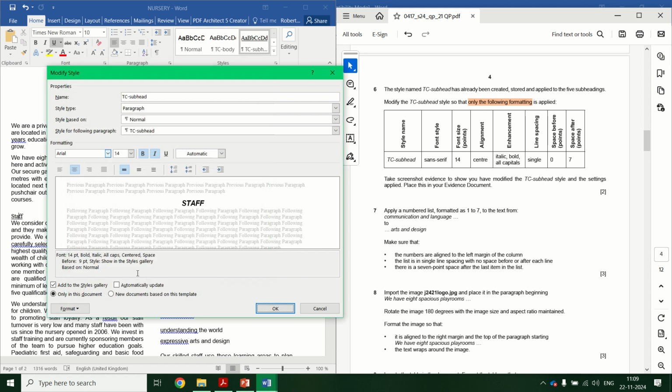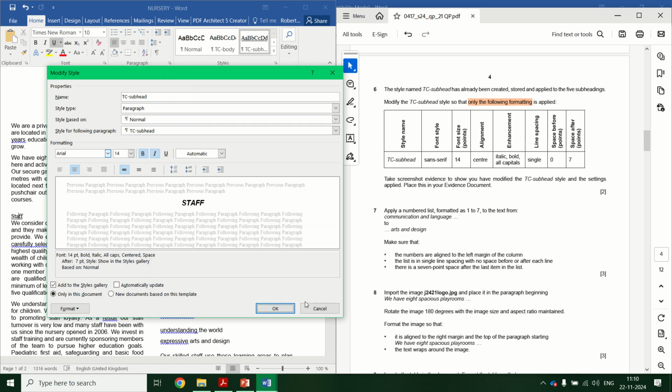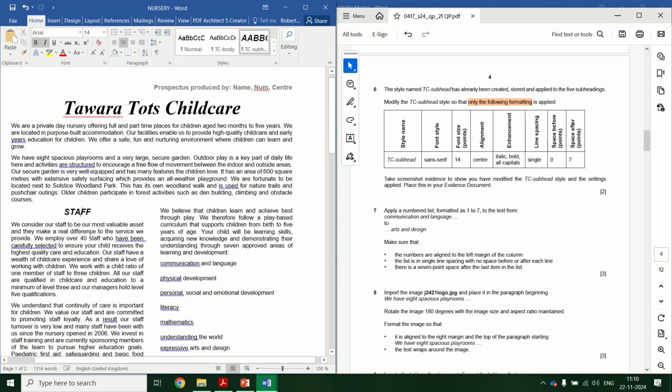Okay. Line spacing, let's go to Format, Paragraph. Line spacing is single, okay. Space before is 0, and space after is 7. Now, type in 7 into there, and let's just put points, yes. Okay. And then it says take screenshot evidence showing it's been modified and the settings have been applied. So I'm just going to press OK because it hasn't been applied yet. Okay, it's been applied there though.